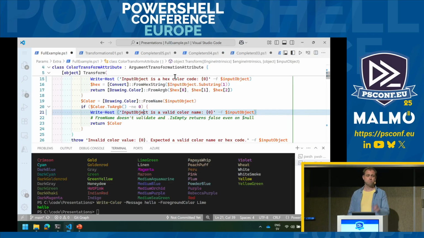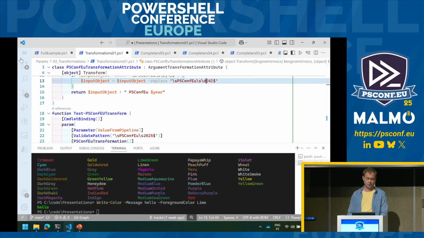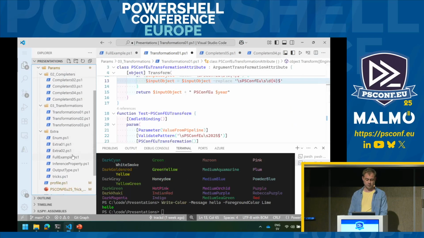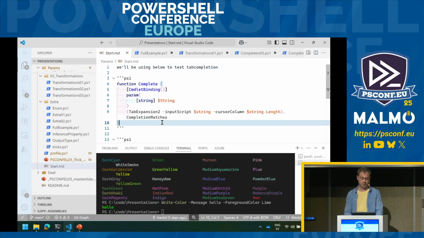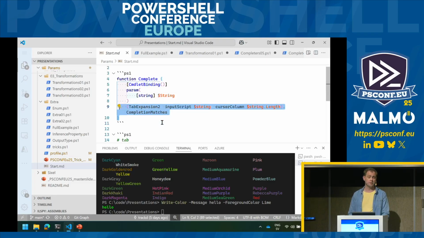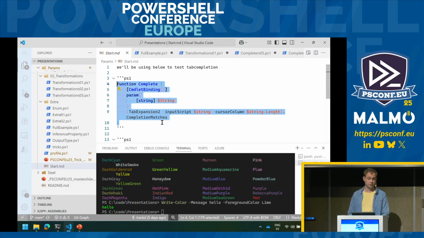More of an advanced question. Can you test class-based argument completers with Pester? Can you test argument completers with Pester? Yeah, I think so. You should be able to do what I do here for the complete. My complete function, the one I use to get the list, is just calling tab expansion, and you should be able to do that because that returns the completion results.